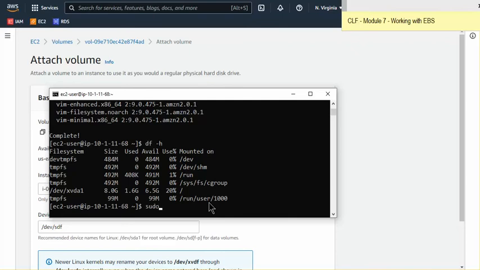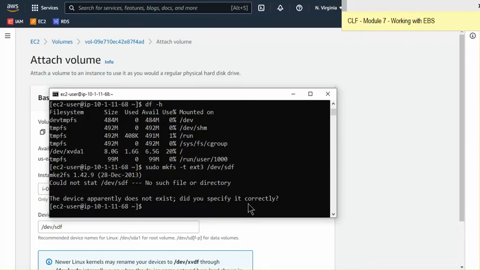So in order to do that, I need to sudo mkfs, again this is step 31, -t ext3, and this is the device, the reference to the new EBS volume that we created when we attached it to the EC2 instance. So I type in this. Device apparently does not exist. Let's take a quick look. Did you specify it correctly?